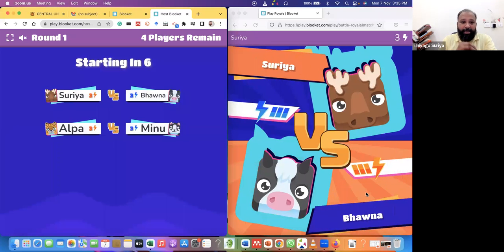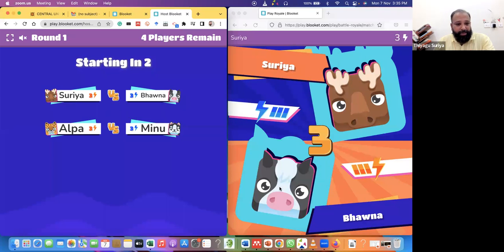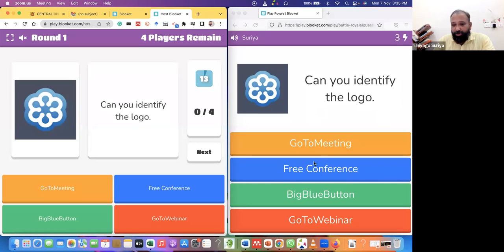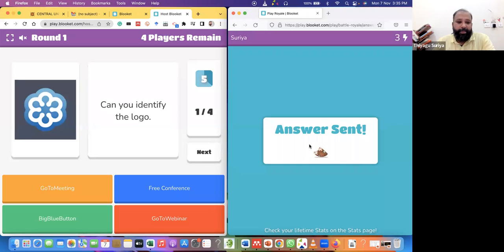Now the first level: Surya and Bhavana. There is a fight between Surya and Bhavana, and Alpha and Minu are opponents. Now the first question: can you identify this logo? I have to give this answer fast. It may be GoToMeeting or GoToWebinar. I'm giving the answer GoToMeeting. We can see whether it's correct or not.